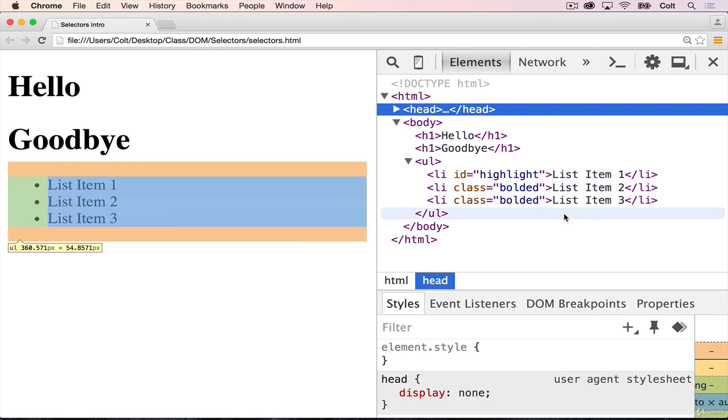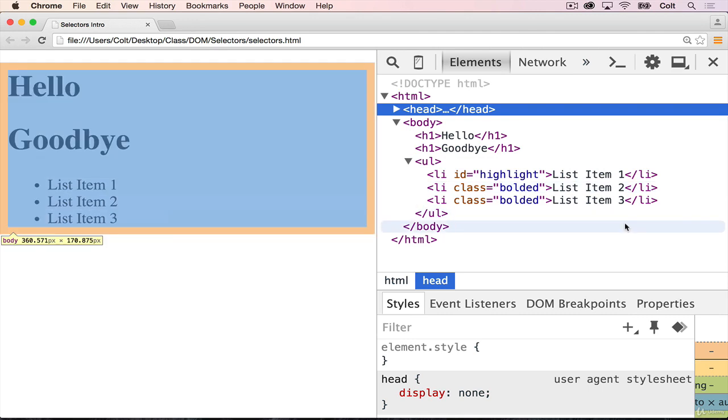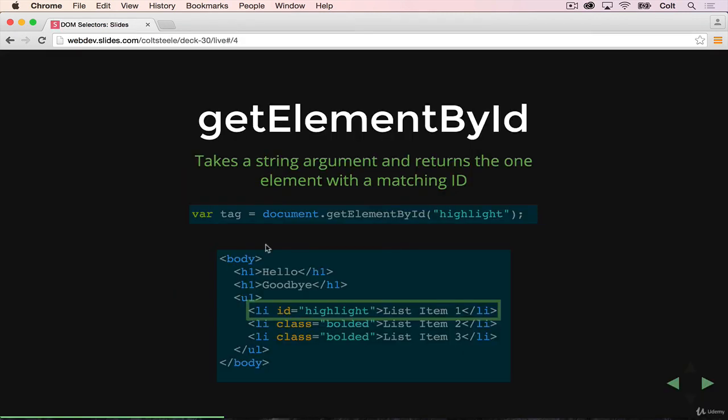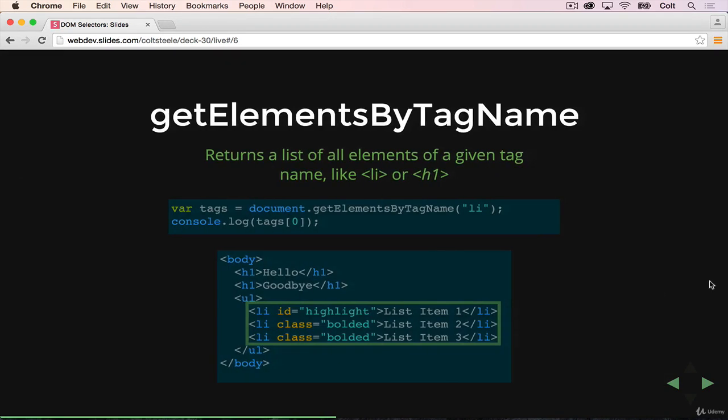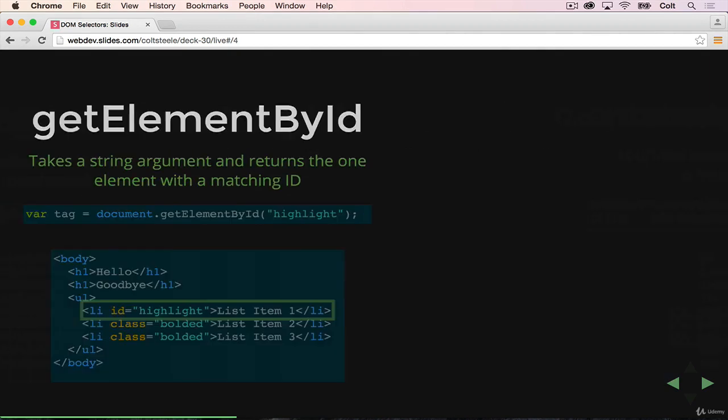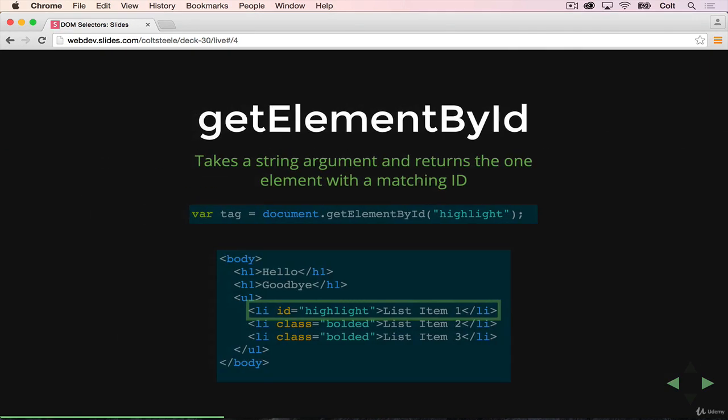So we're going to use that, the fact that some of them are H1, some of the elements are LIs, some have classes, one has an ID. We're going to use those different properties to select them in different ways in different combinations. So I'm using the same code here in the examples, and I'm drawing a green box, so you can see in the next few slides, a green box around whatever is selected. Okay, so let's get started with the first method, getElementById.